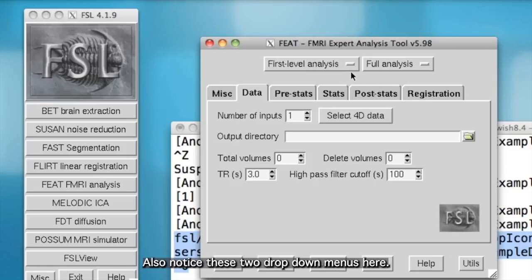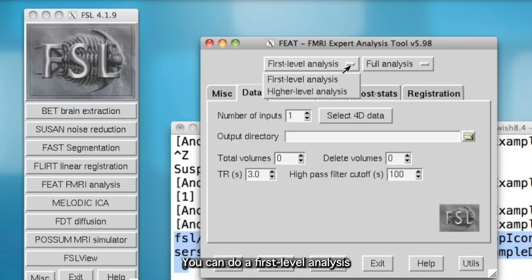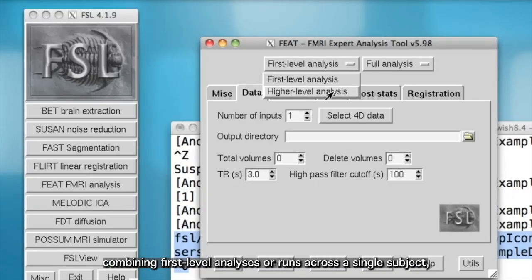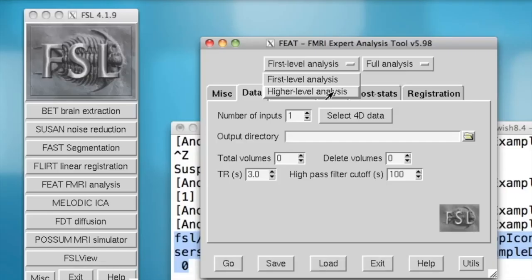Also notice these two drop-down menus here. You can do a first level analysis or a higher level analysis. Just to be clear, with FSL, a first level analysis typically refers to analyzing a single run of data. This is opposed to the usage in, say, SPM or AFNI, where a first level analysis refers to doing an analysis for an entire single subject. A higher level analysis then might mean combining first level analyses or runs across a single subject. And then another level above that would be combining data across subjects to perform a group level analysis.